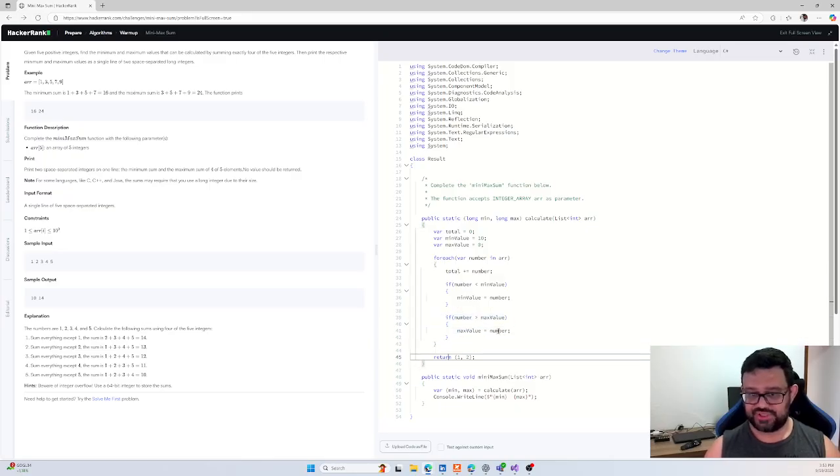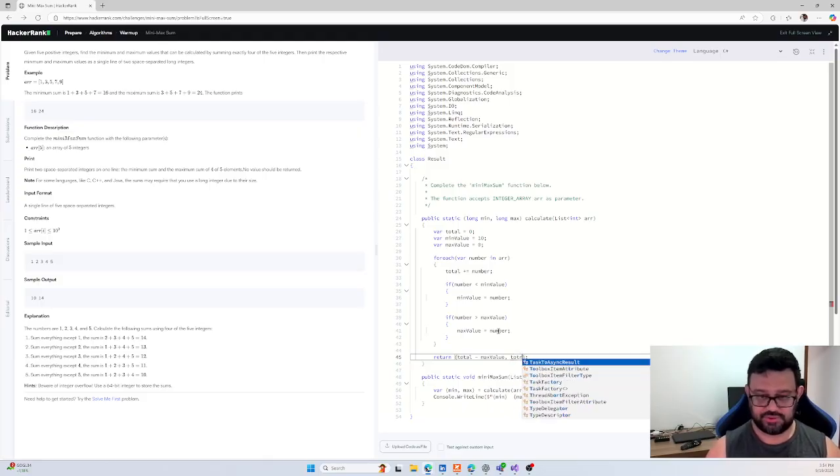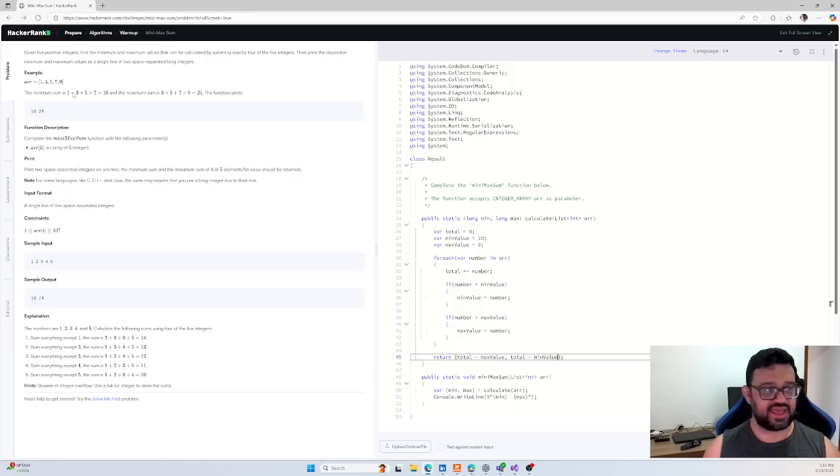Now I have the total number, and I have the minimal number and the maximal number. So I will return total. I need to return the minimal and the maximum. I need total minus the max value, and total minus the min value. So what I'm doing here, I'm summing everything and removing the maximum, so I have the minimum.